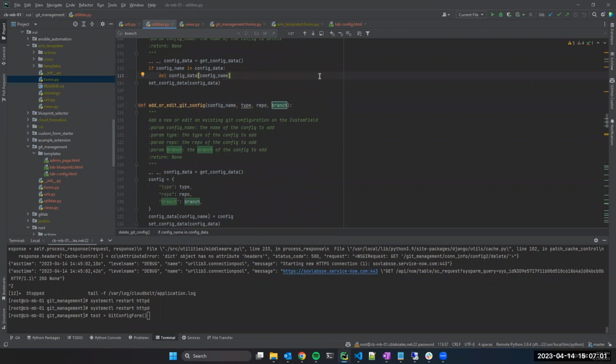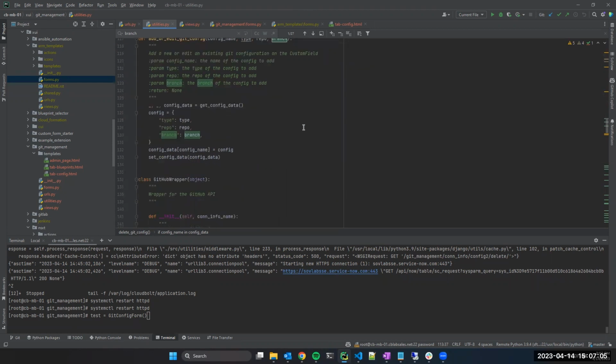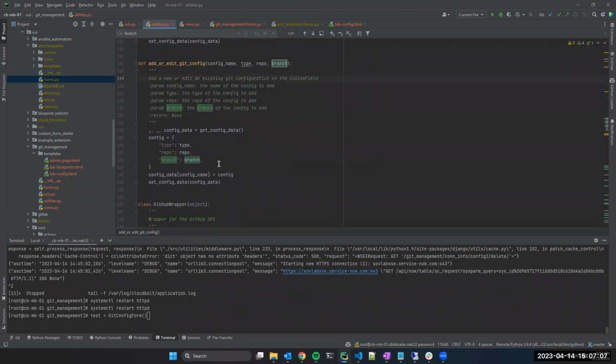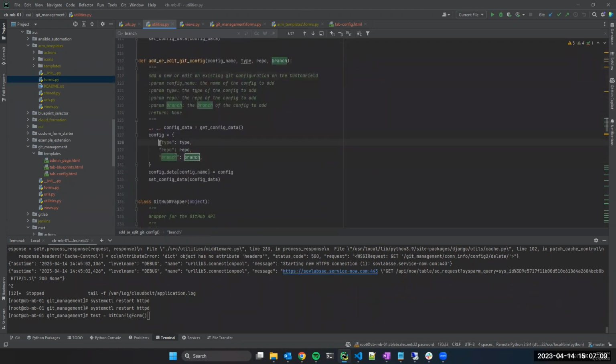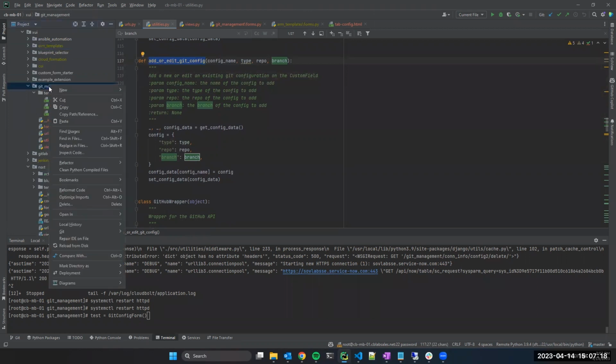I don't think I have something yet. Add or edit and get config. Here it is. So here's where we're doing branch. The next thing we need to do is, I don't think we're calling this anywhere yet, which is good because we don't have to go through and update other references.